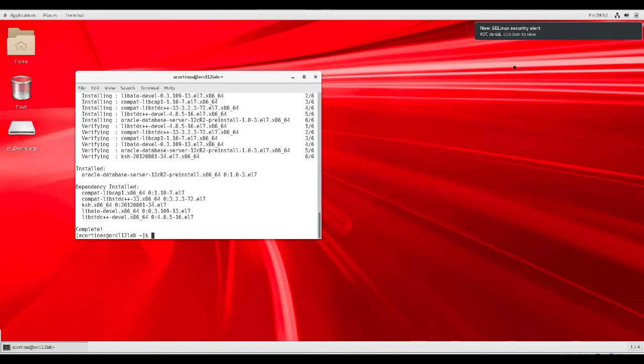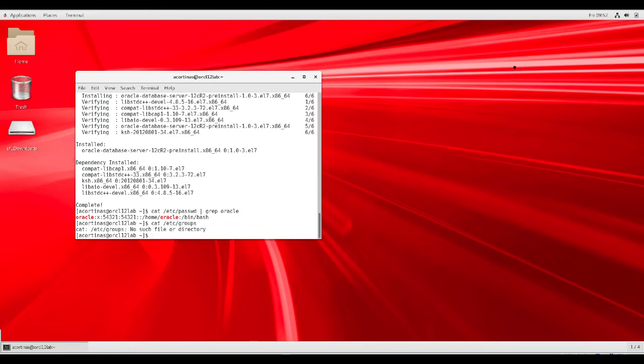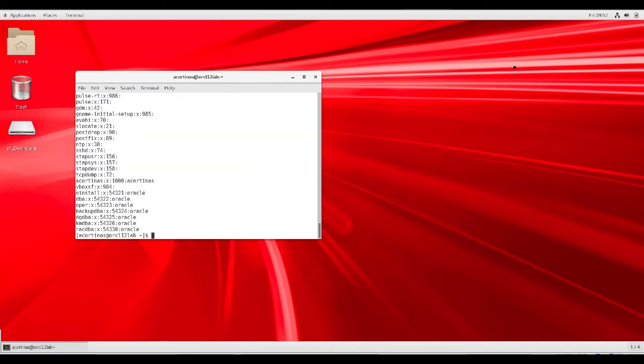So all the prerequisites are complete now. There is another user called oracle. You can see this. This is a newly created user. There are some groups added, on this installation, or install, dba, oper, backupdba, etc. And oracle belongs to all these groups by default.